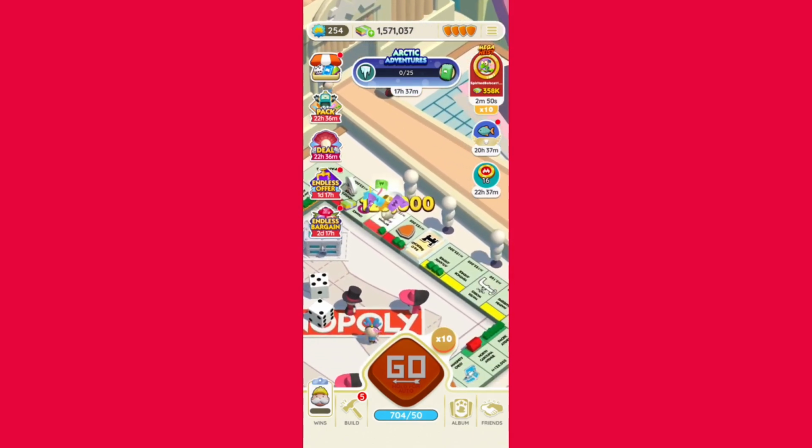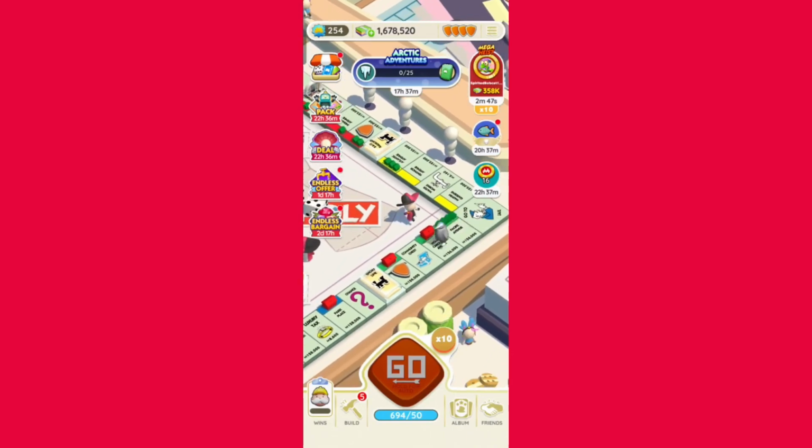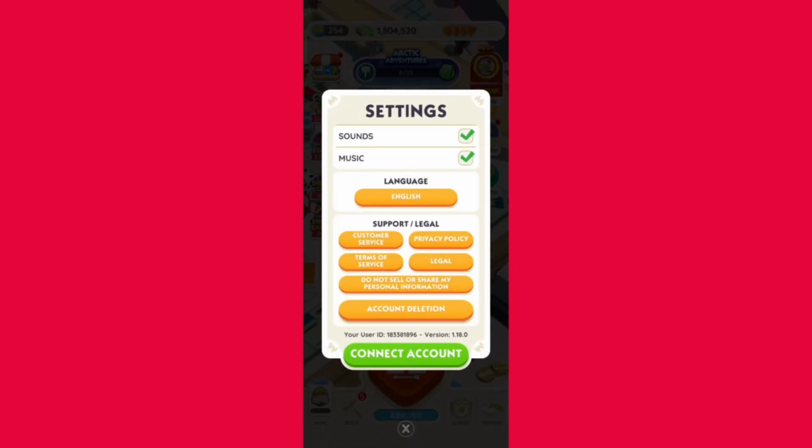Tap on the three horizontal lines located at the top right corner of your screen to open the menu. From the menu, select the Settings option. This will bring up a window with various customization options for the app.